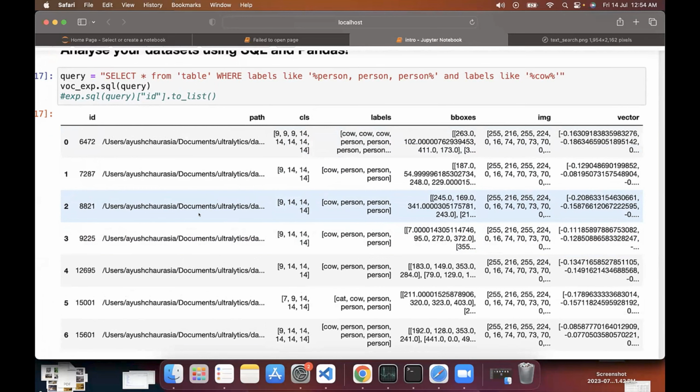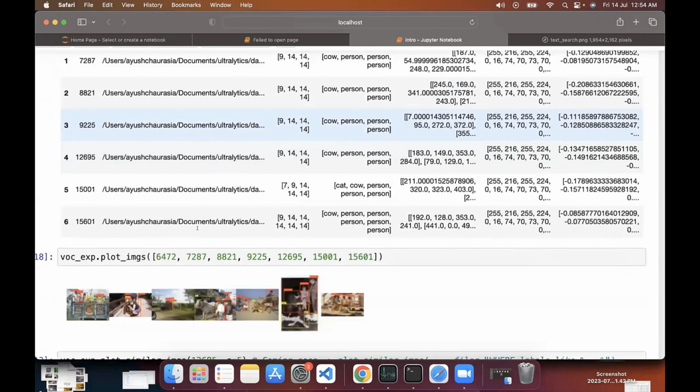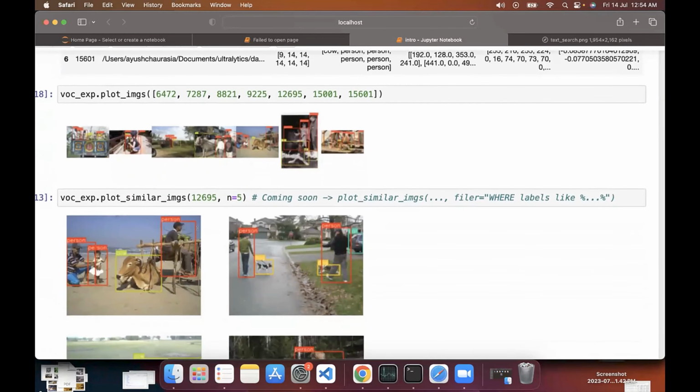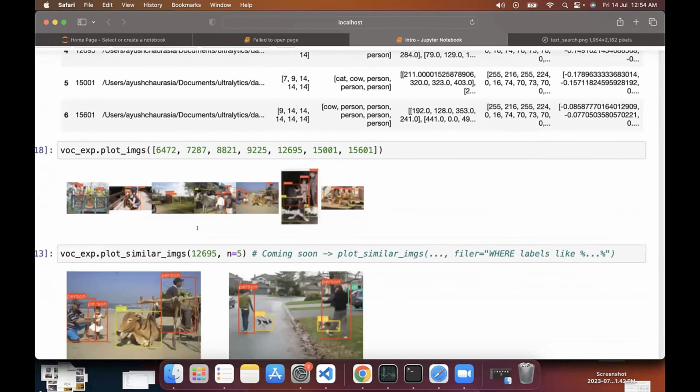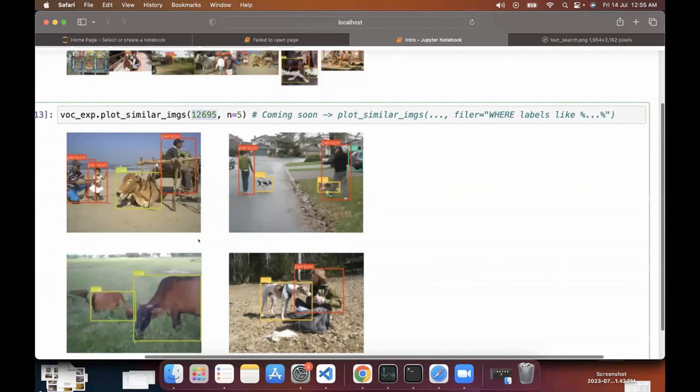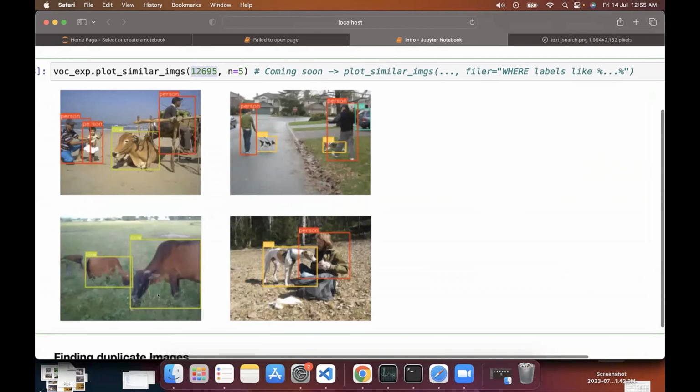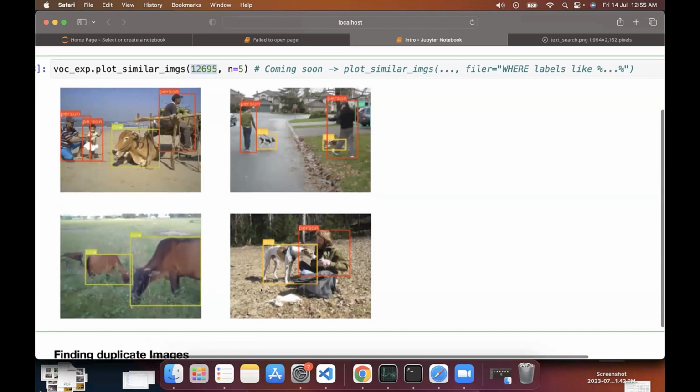Once I find the images that I'm interested in, I can plot them, but I can also look for similar images, right? So I want to plot similar images to this particular ID. This particular ID would definitely be the first image, and I can see what the similar images are. Now, coming soon to this project, probably tomorrow, I just need to make an update, is pre-filtering. You can build queries like, show me similar images to this, but take into account only the images from the data set that satisfy a particular condition. So that's coming soon.